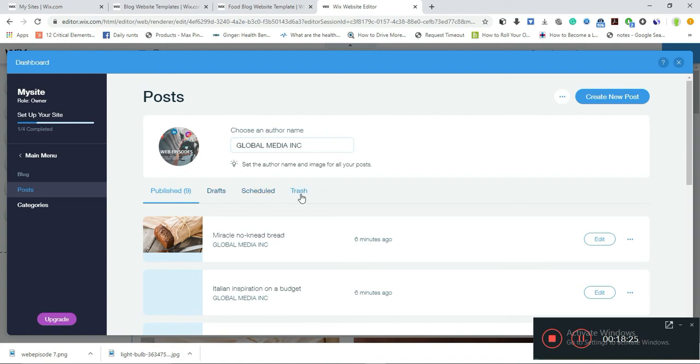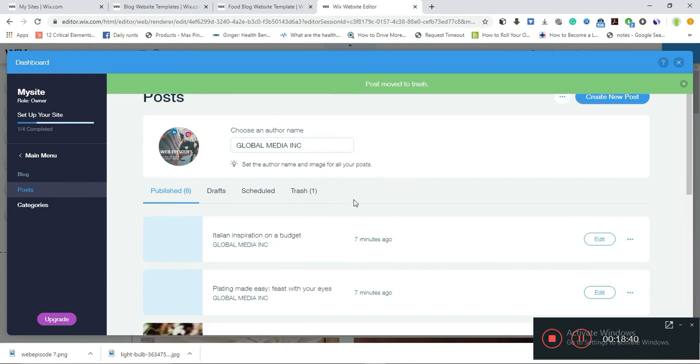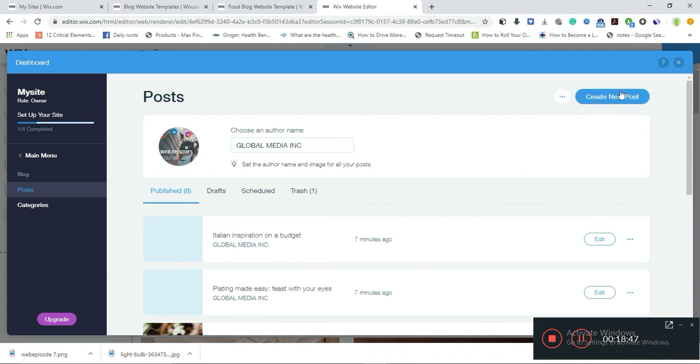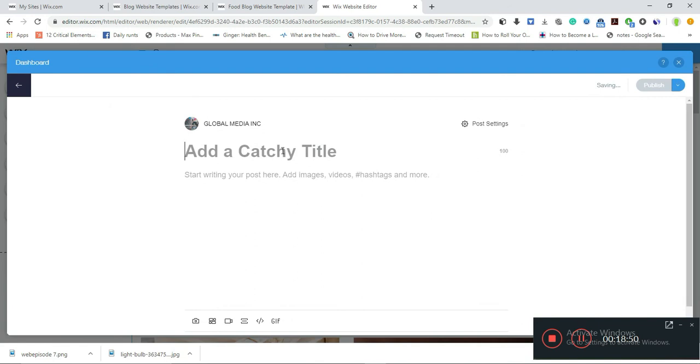You can trash a post. Let's try to trash one, and we can move this to trash. As you can see, this post will be no more once we hit yes. So post moved to trash successfully. We can also create a new post from this side, add a catchy title, and explore the interface. You can add a video, you can add a gallery, you can add an image, and you can write your own code, and a lot more.